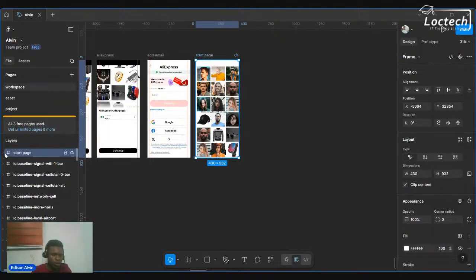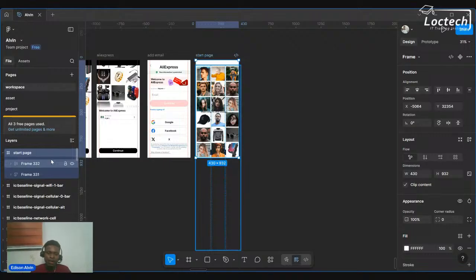So what I'm going to do is open my start page here. So I have two frames. Aha, it's much easier here. So you see what happens if you don't name your frames. You'll find it difficult looking for your work. So it's best you name your frames. So I have frame one. If you move over all these frames, you'll see the one that you need.